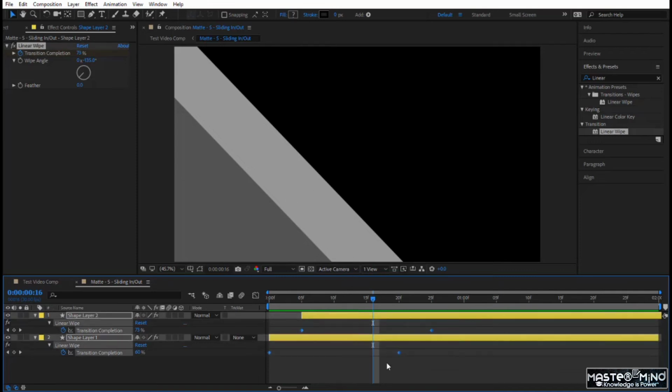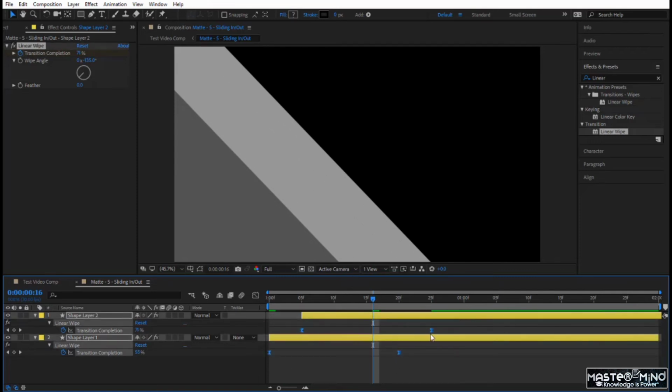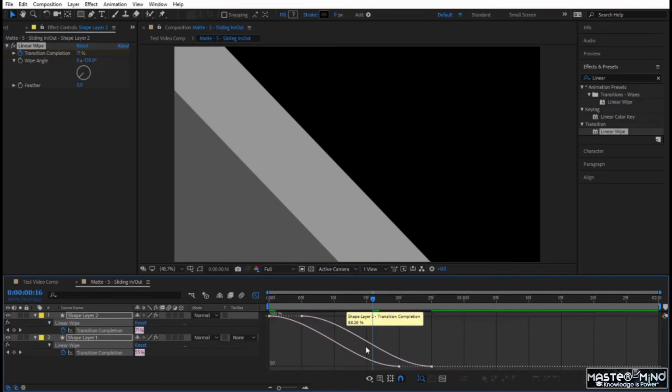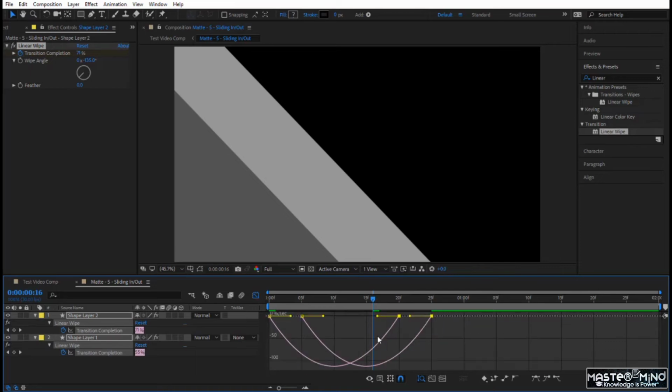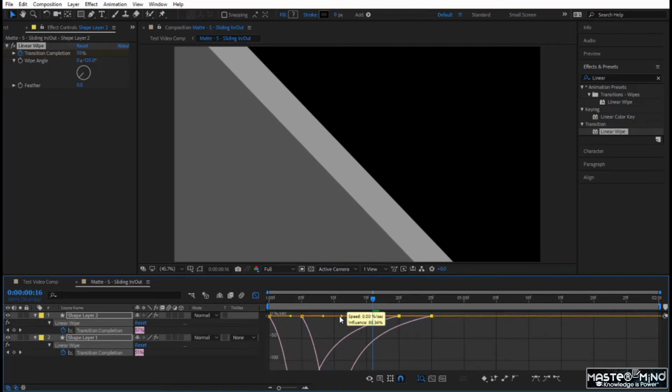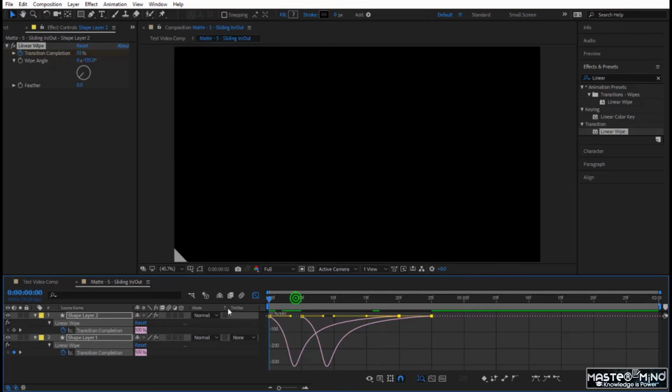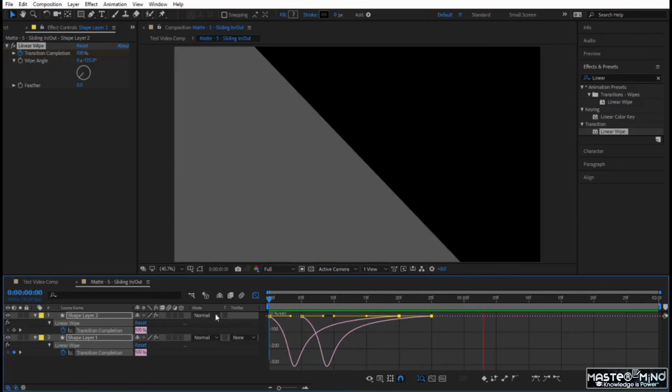Let's select all the keyframes, press F9 to put an easy ease, go back to the graph here. Let's go now to the speed graph. Okay, I was in the other graph, the value graph, and let's do them just like this. So let's look at our animation, and they settle.